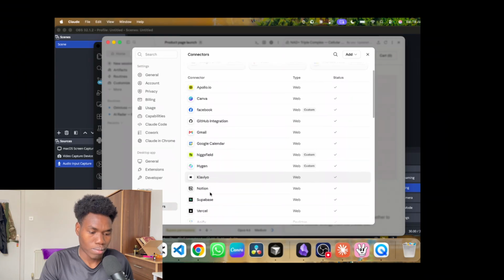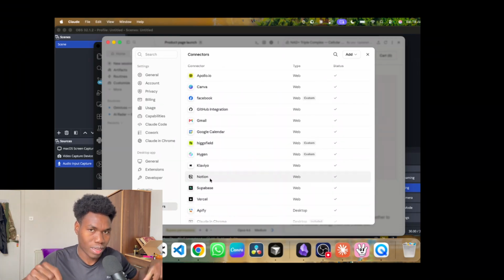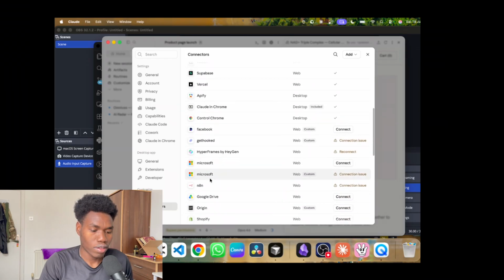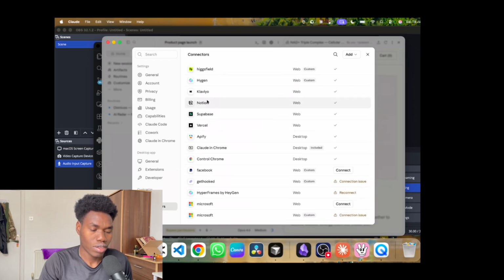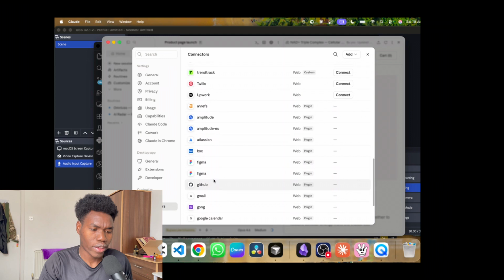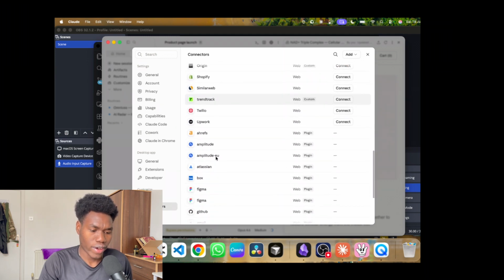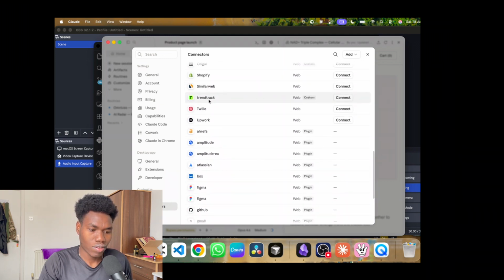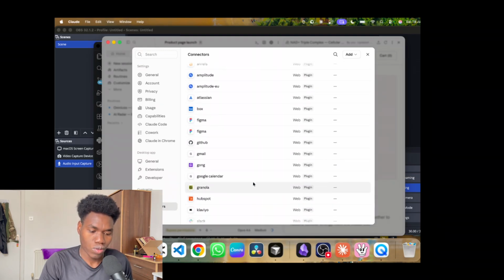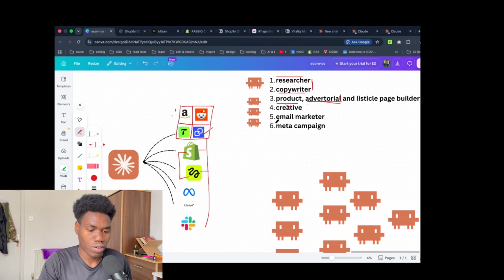And then Klaviyo is the same. Notion is the same. If you want to write your copy in Notion like we did yesterday, also the same. And what else? If you don't like to write in Notion, it's fine. You could write on Google Drive or maybe Google Doc. It's fine. It's all the same. You could also connect your TrendTrack if you have a subscription with them. And yeah, these are the tools we are going to use in our e-commerce operating system.